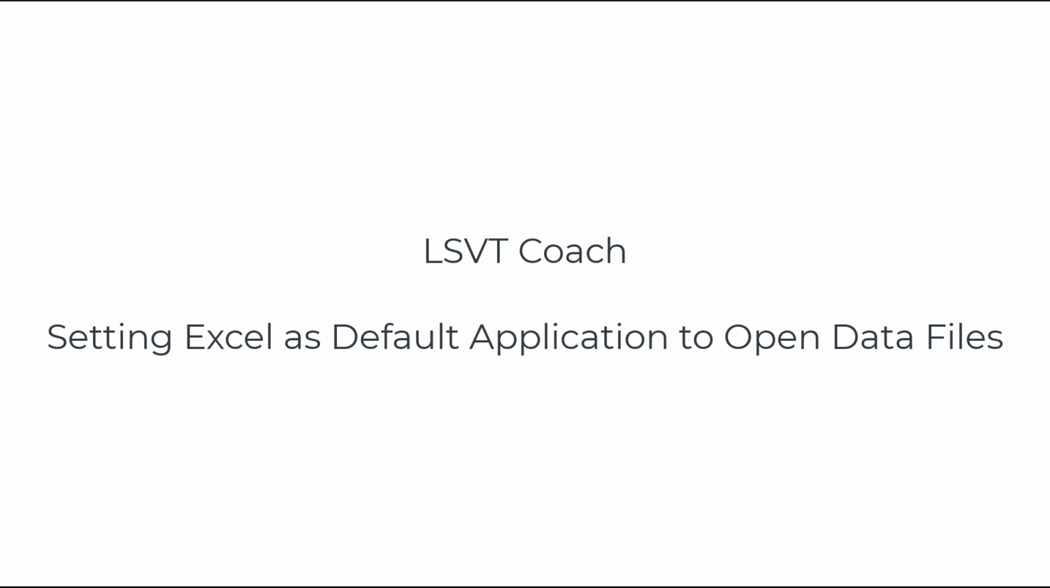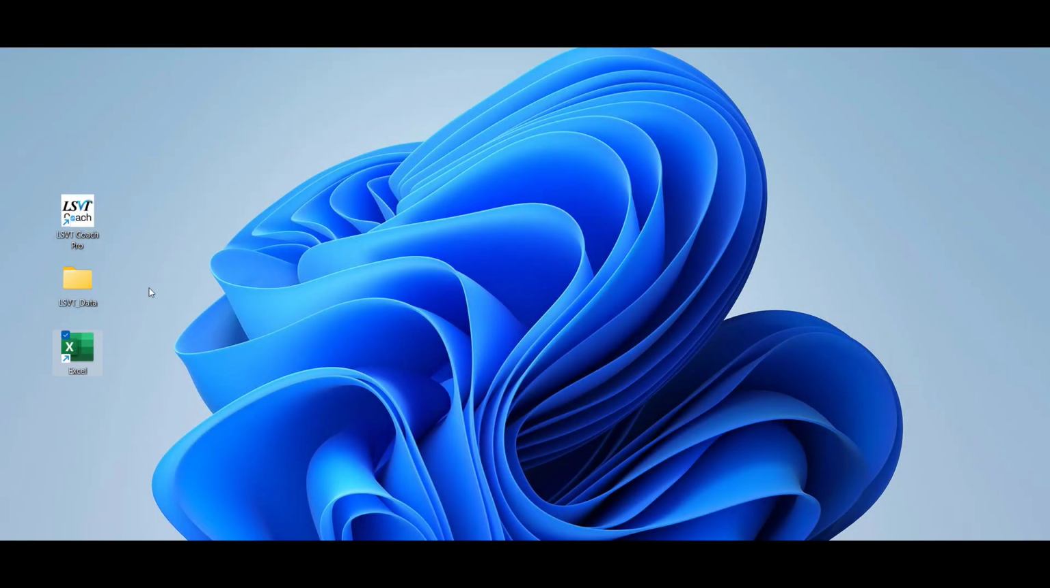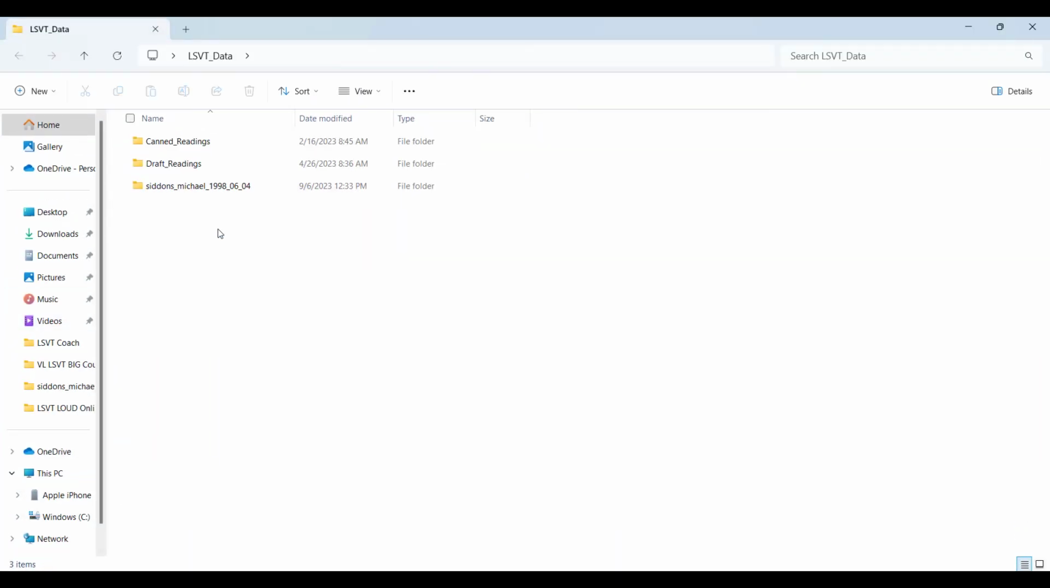You can also go about setting Excel to be your default program on your PC used to open that file type which the LSVT Coach generates, the XML files. To do so, locate and open your LSVT data folder. Once opened, you are going to want to select a patient to open their data file.